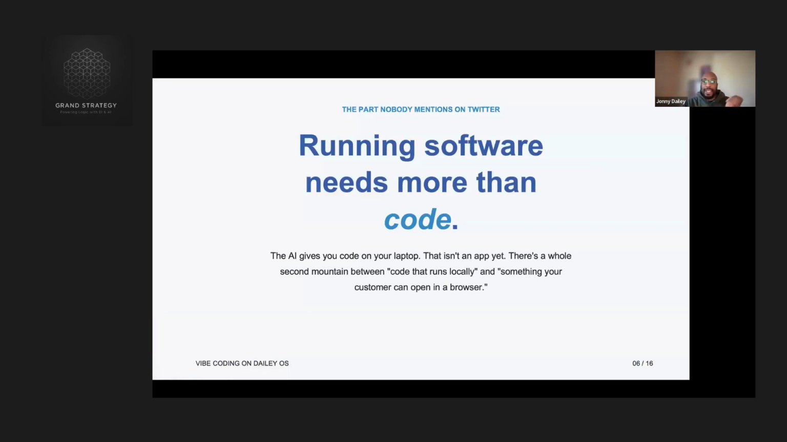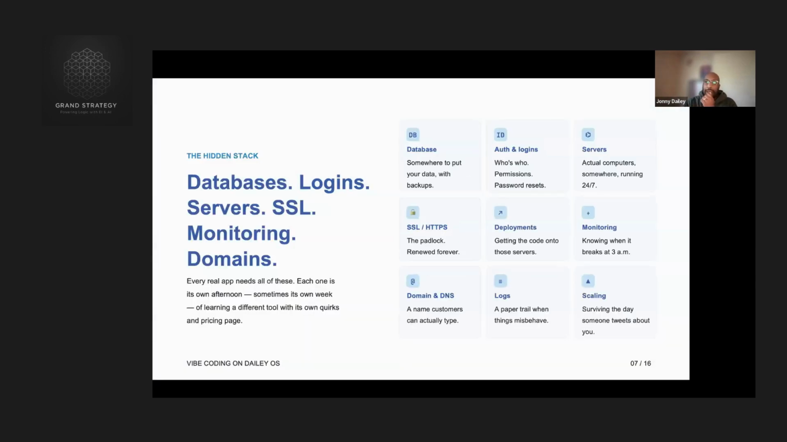AI gives you code on your laptop that isn't an app yet. There's the code that runs locally with localhost, and then there's what you have publicly that people can actually get to and customers can open in a browser. So this is a part that is very important.